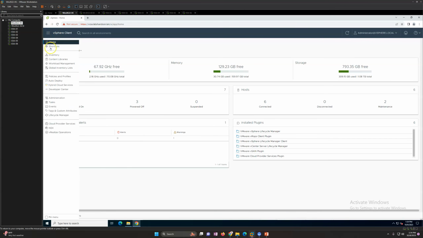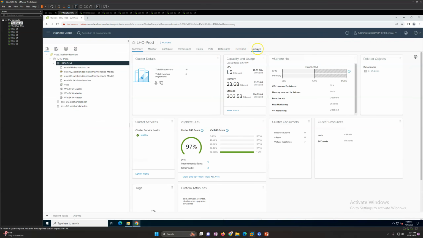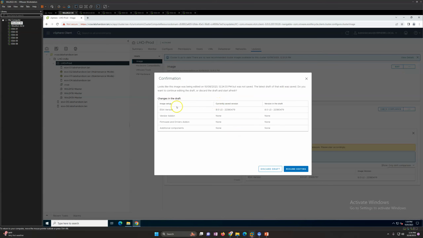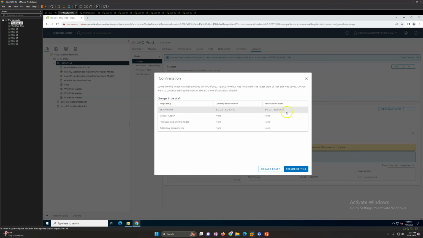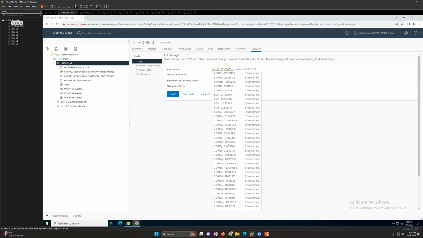Now if I go here to the inventory and show you, the same setting is coming from my Lifecycle Manager. So if you see here, you can change the setting from here also. For the ESXi version, if you go here and click on edit, you will see ESXi version. Resume editing. So whatever ESXi version you want to apply on this particular cluster, you can select from here.